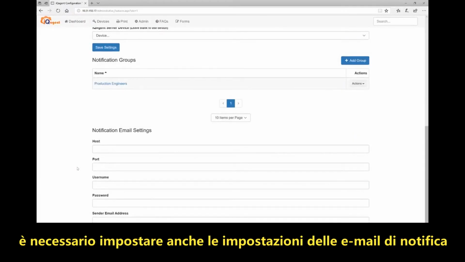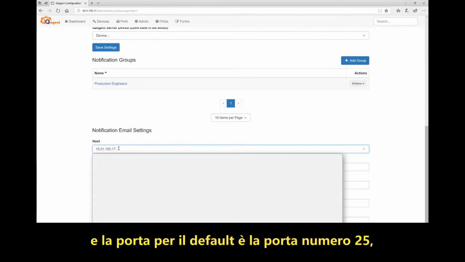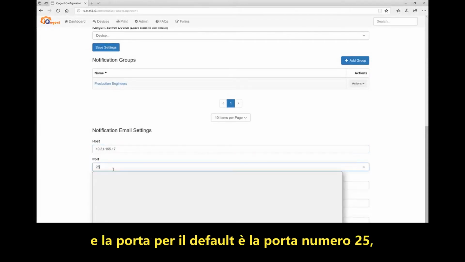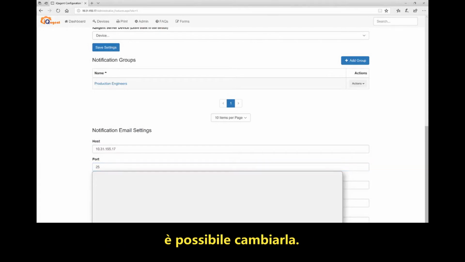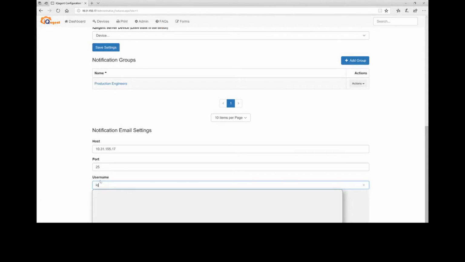We'll also need to set up our notification email settings. So here I'm just going to enter the IP address, and the port by default is port 25, or you can change this. And then just add username and password to access the server. Just depends on the security settings.